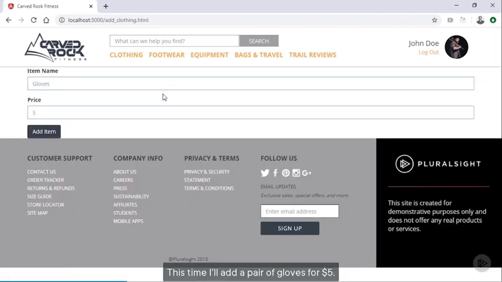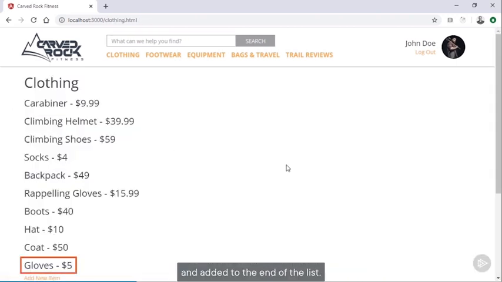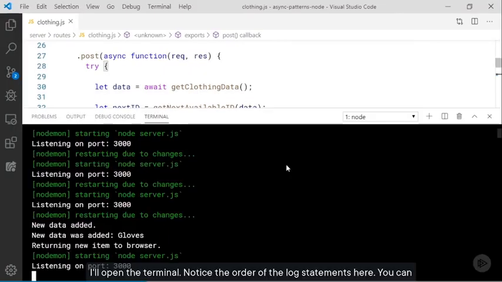This time I'll add a pair of gloves for $5. I'll click Add Item, and we can see it did get saved and added to the end of the list. Back in VS Code, I'll open the terminal. Notice the order of the log statements here.